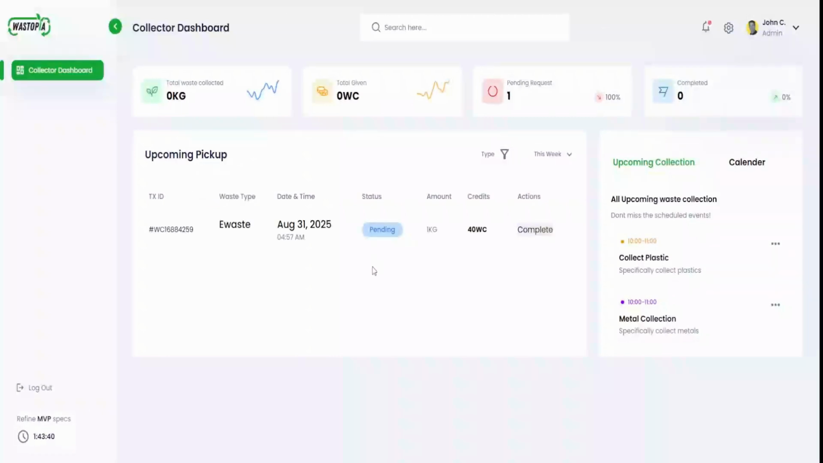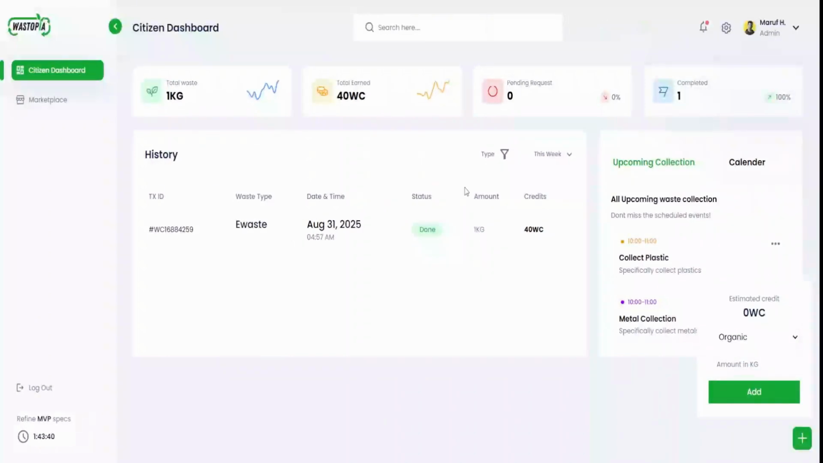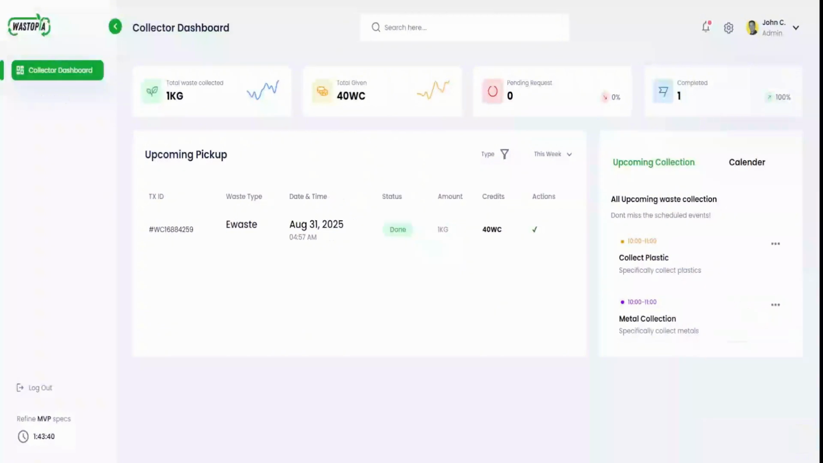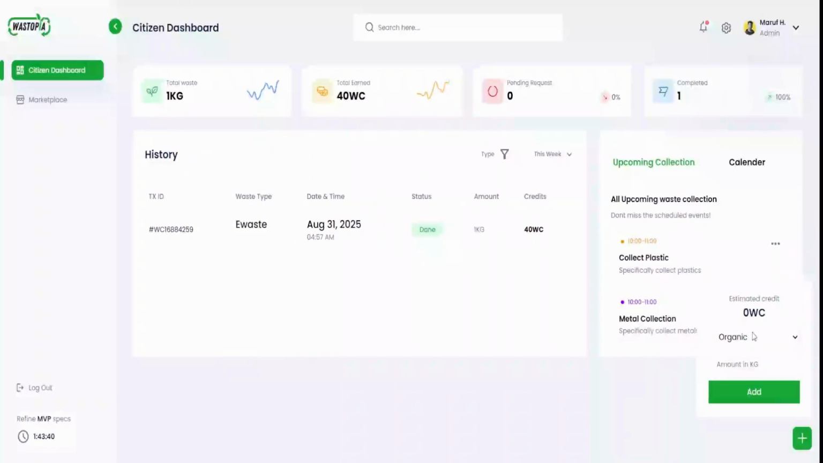Now into the collector dashboard, it is for the waste collectors. Once they complete their collection, the status will be automatically changed, and it will be shared across every dashboard, so we can see. Each type of waste has a different amount of incentives, and every transaction will be recorded into the database.